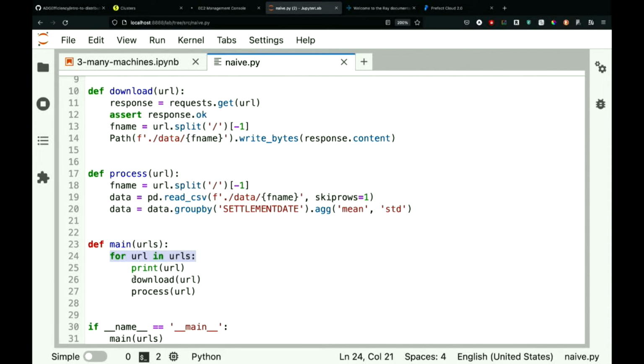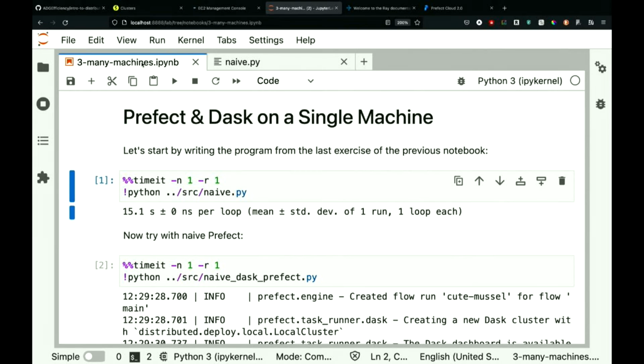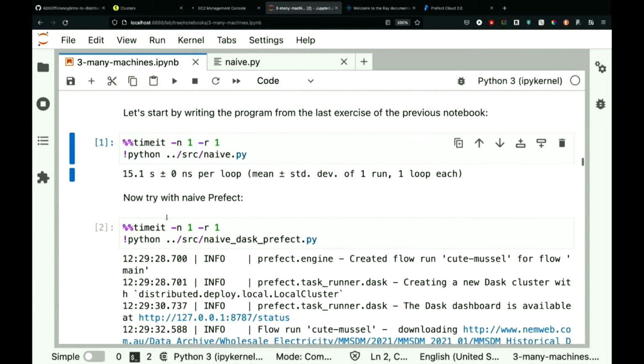So I go and download that URL, I save it to disk, and then in my next step, I read up that data and I do some work on it. Sort of a very generic data pipeline. I get some raw data and I do some work on it. All right, so that's a naive way to do it. This is just normal Python. It takes about 15 seconds.